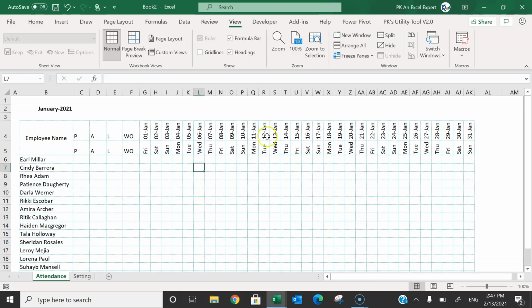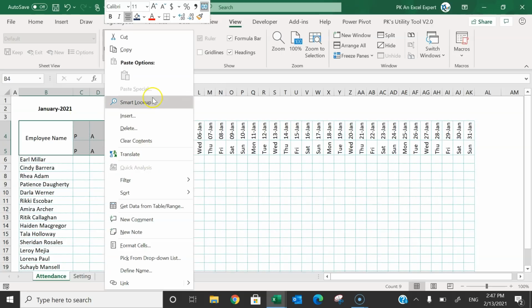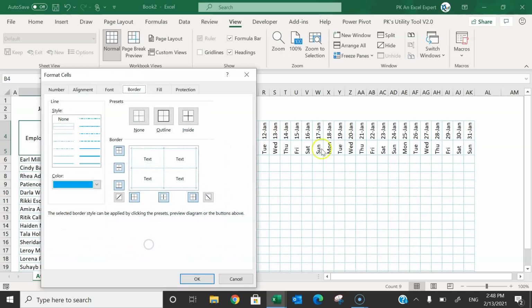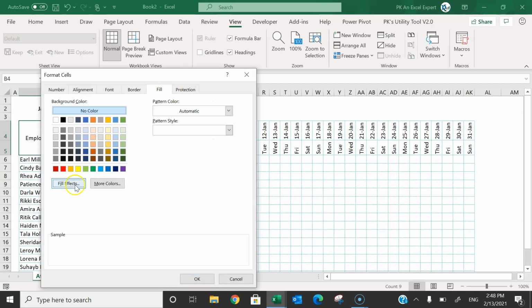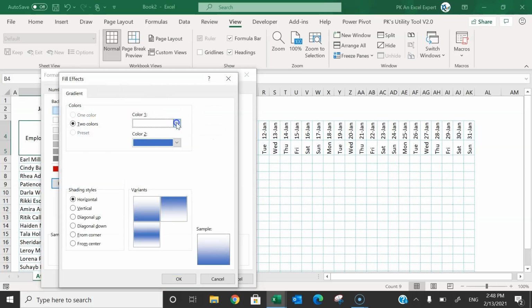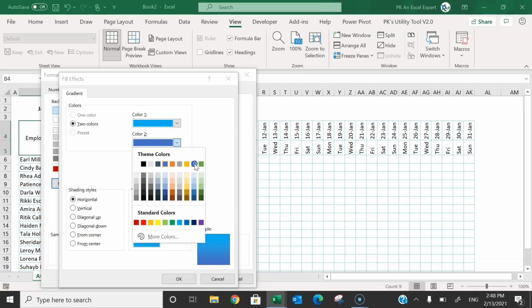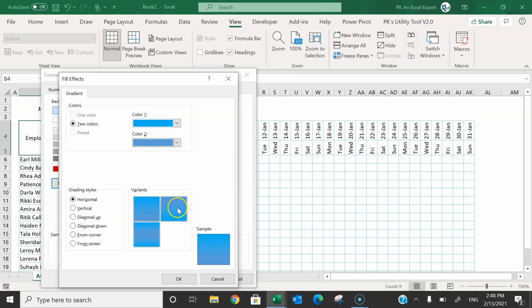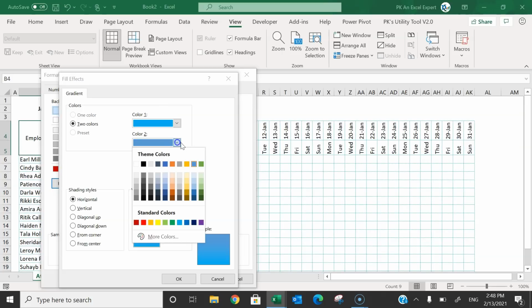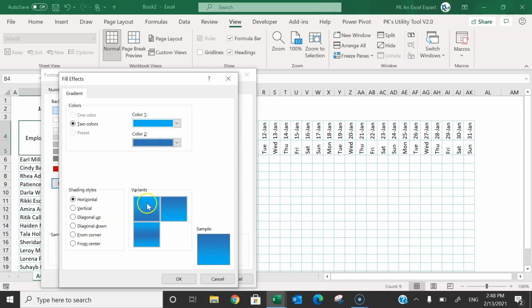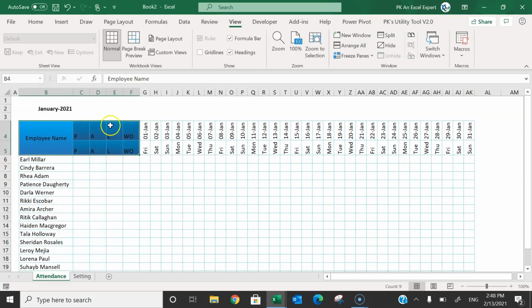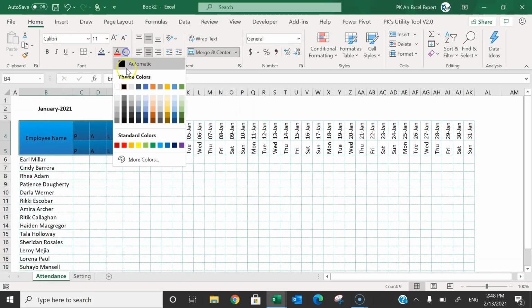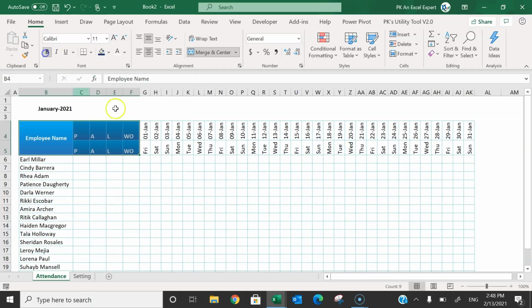Now we will fill some color. Let's select this range. Right click, go to Format Cells again and go to the Fill. Click on Fill Effects, and in the color one I'm just choosing, let's say this blue color, light blue, and then I'm taking this blue, and let's take this one, or you can take some darker also. Let's take this variant, the first one. Okay, and font you can make white and bold.